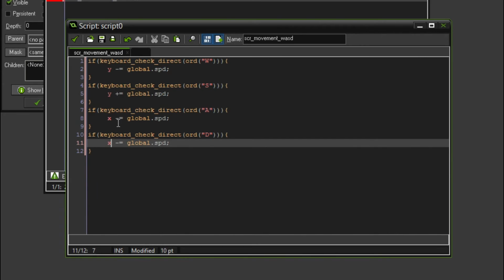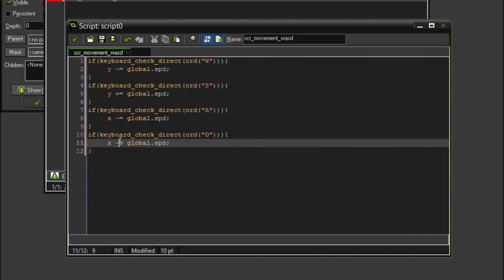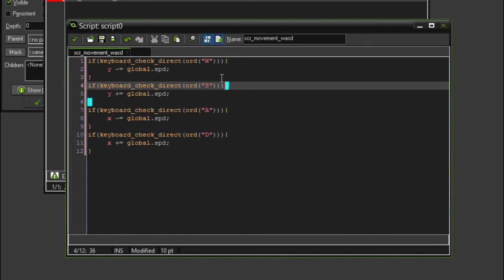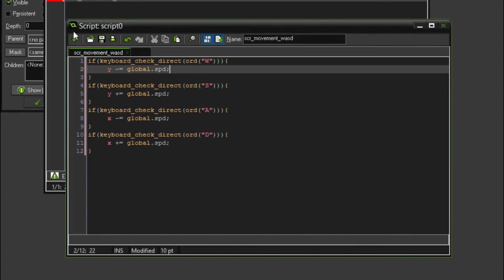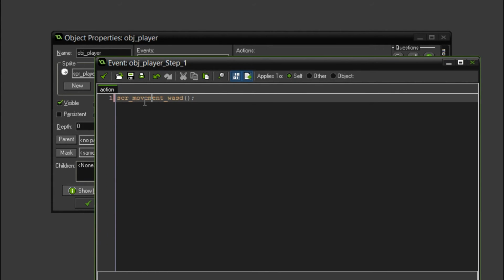So pretty much A is moving to the left. Now the left is considered negative, and moving D would be right. So right is positive. So that's pretty much that. That will make your player move up, right, down, and left, and all that based off of key presses. So as you can see, we go back to this. You close out of that, you're good. That will run, and that will be fine.